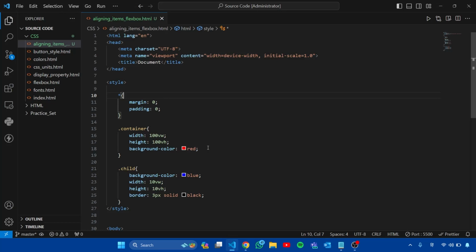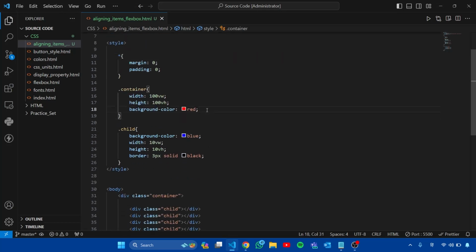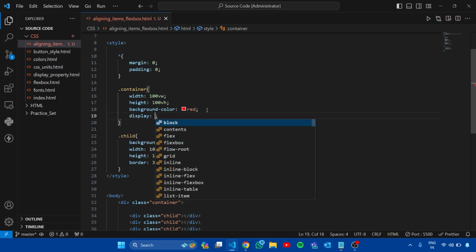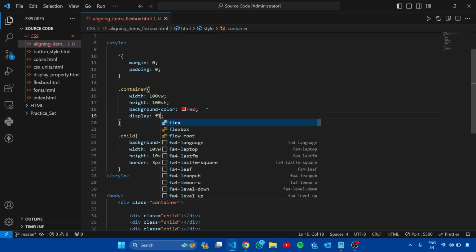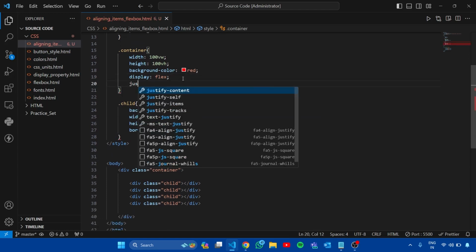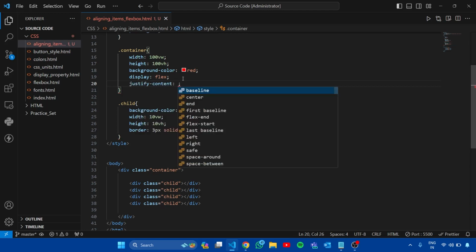So in Visual Studio Code, first let's make this container a flex container. So I'm adding the display property and setting its value to flex. Now this container is a flex container. Just after display flex, I'm typing a property called justify-content, and I'm setting its value to flex-start.